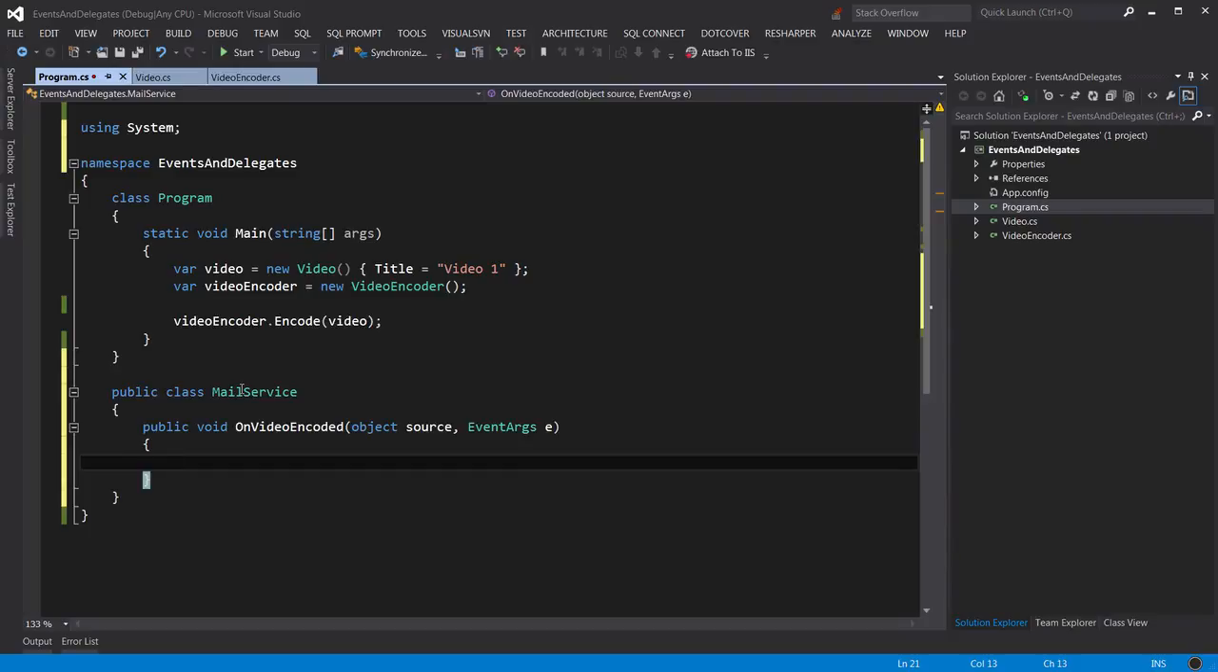Now in this case, we don't want to send an actual mail, so I just want to simulate that. We want to write a message to the console. I'll show you a quick tip here. Just type cw. That's a code snippet. If you press Tab, that writes Console.WriteLine. It's a way for you to quickly write code.